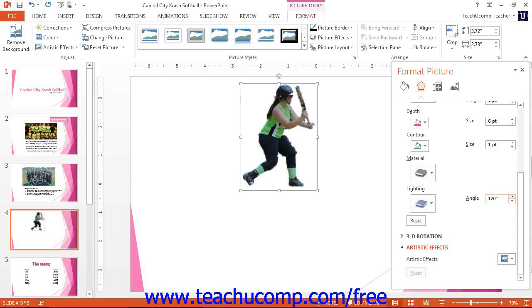If you wish to reset your image after applying any 3D formatting that you do not like, you can click the Reset button at the bottom of this category grouping to reset the image and to remove the 3D formatting.